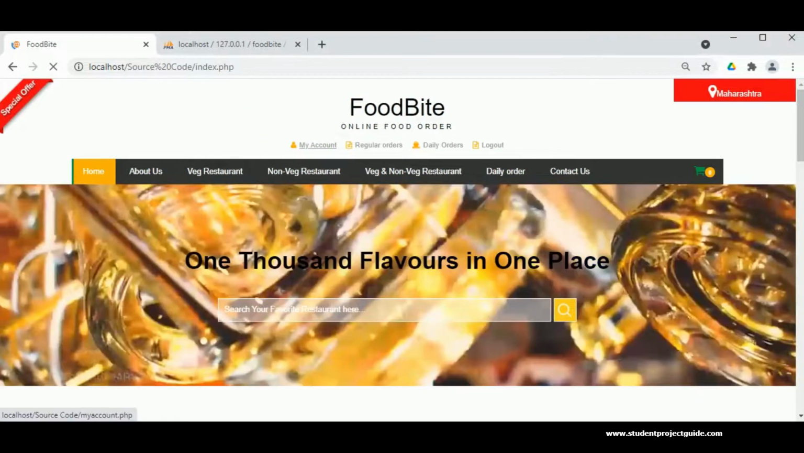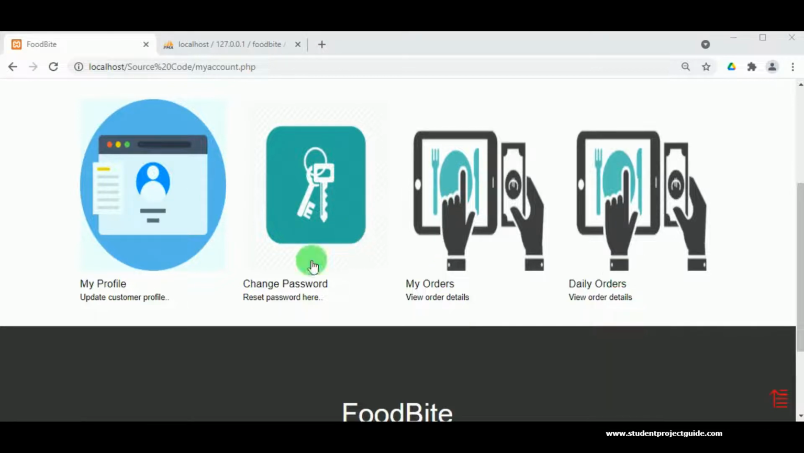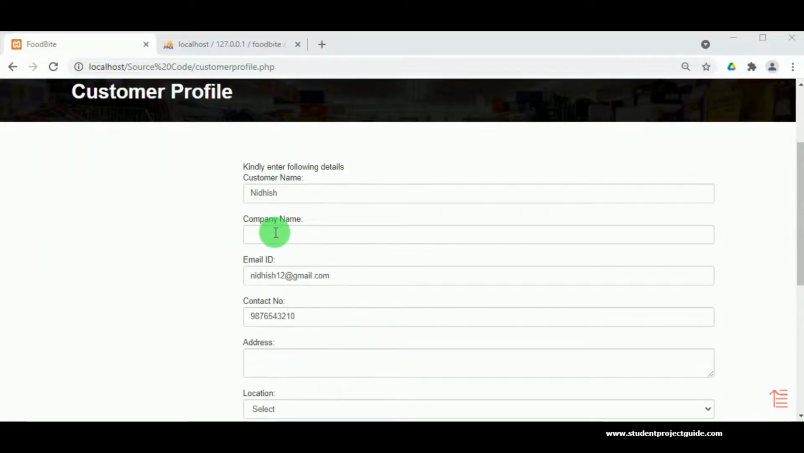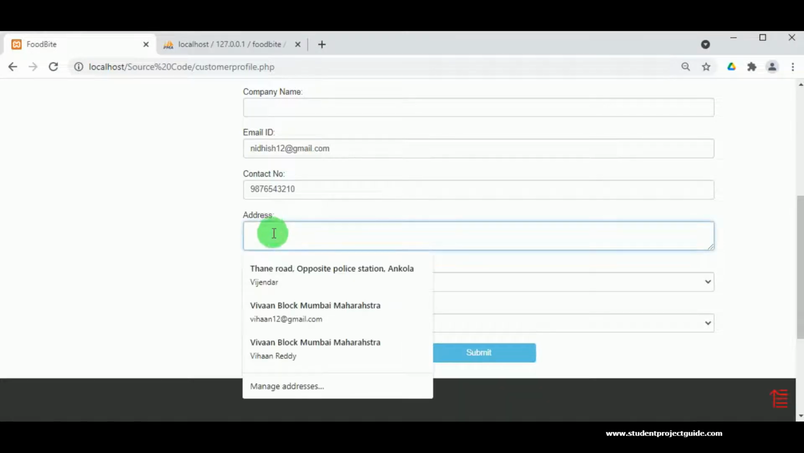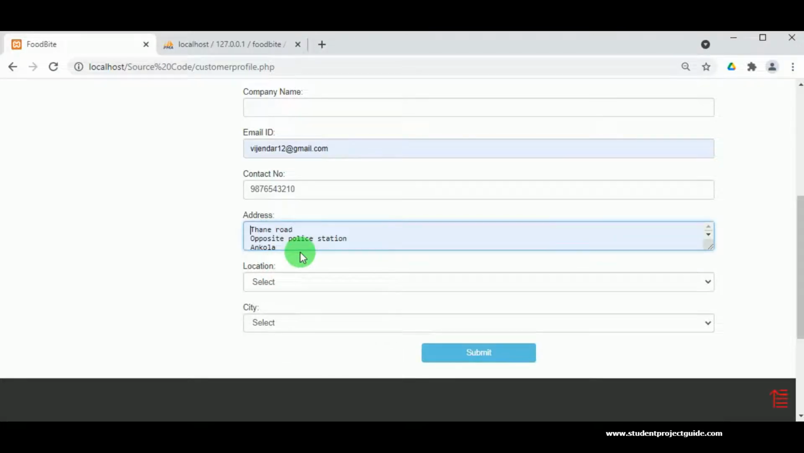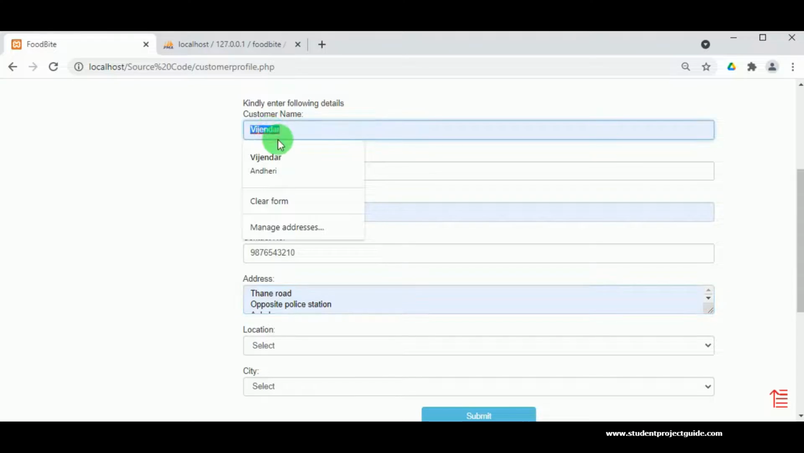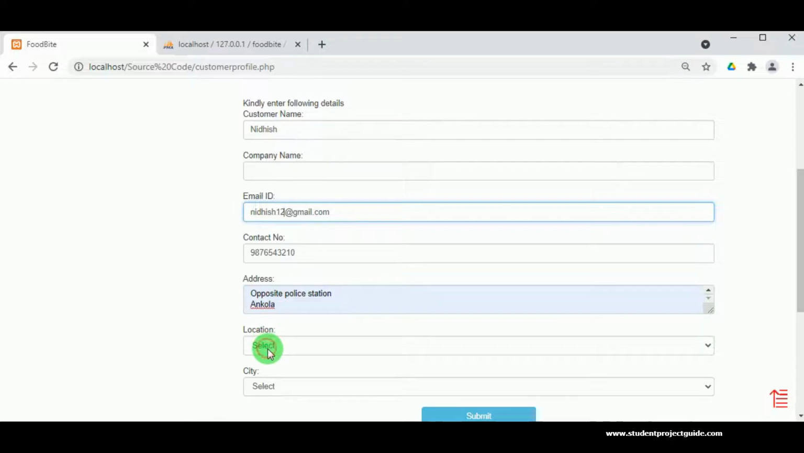So this is the dashboard or the portal available for the customer. In the update profile, the customer can update their profile details, that is, they can update their address and their location, so that it is helpful for the company to deliver the order. So here the location and the city must be selected.